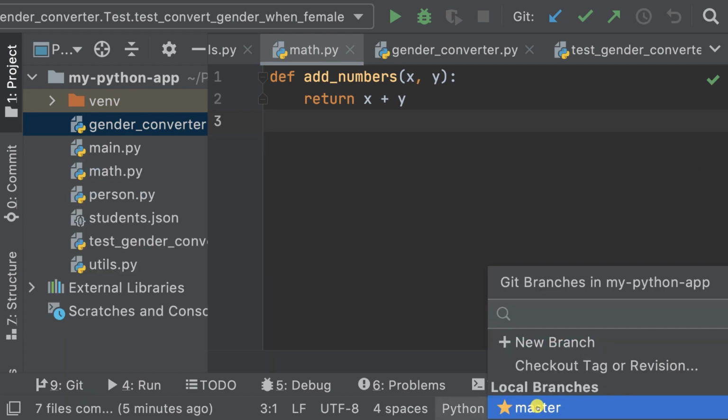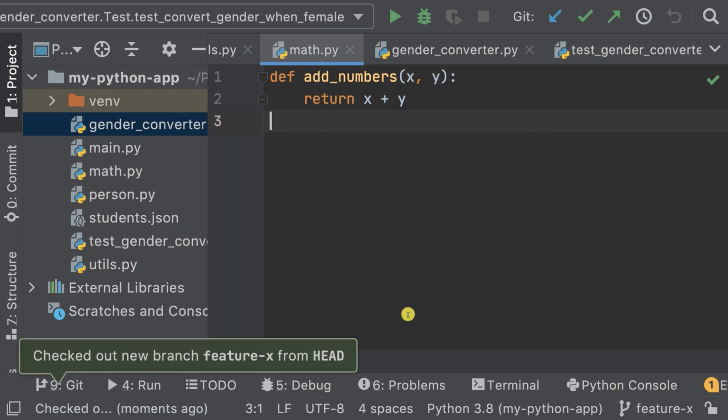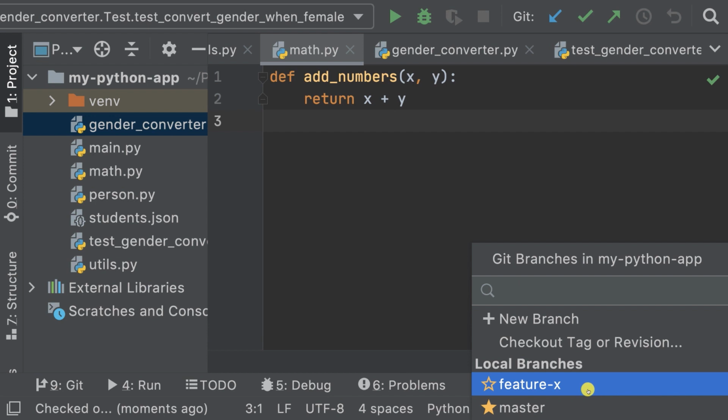This is the local branch, and you can create new branches. So here, let's say that we want to create a new branch called feature-x, create, and now we have switched to a new branch. Here you can see that now we have two local branches.